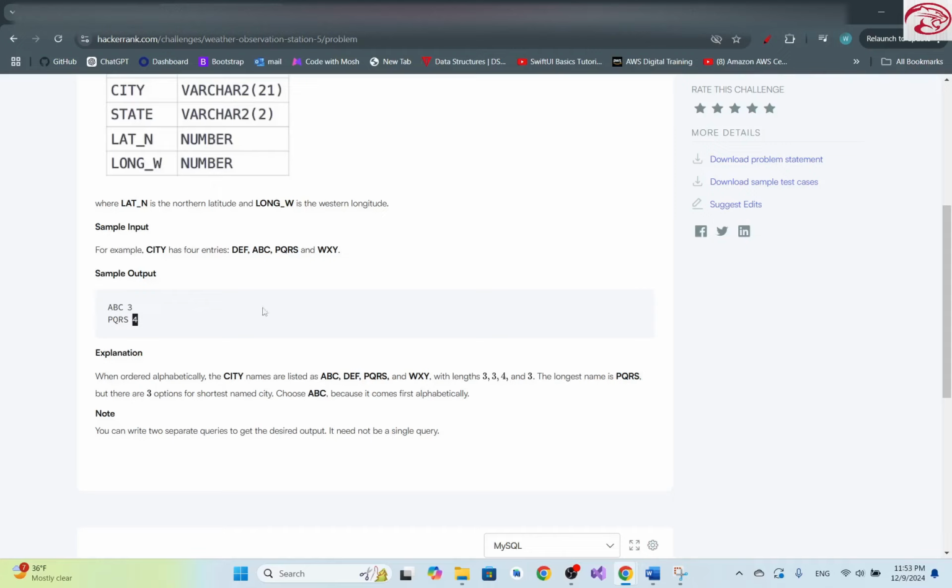So when we order these city names alphabetically, it becomes ABC, DEF, PQRS, and WXY. Of these, we have 3 city names with the shortest length, which is length 3. After ordering, ABC will come first, so we are going to select ABC and print its length. And we have only one city with the longest length. We are going to print its name and its length, which is 4.